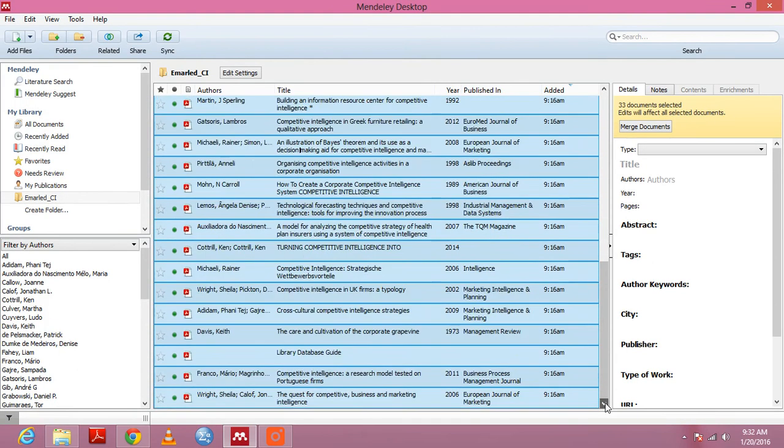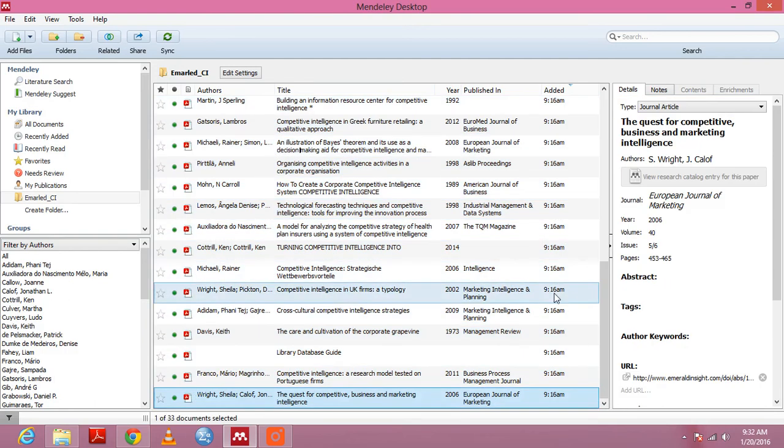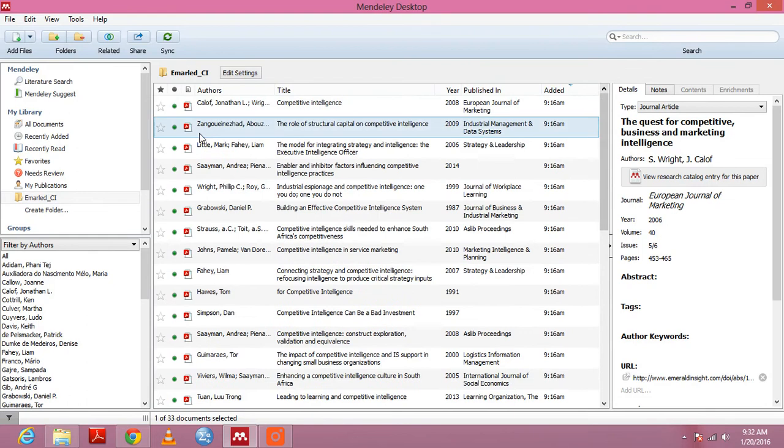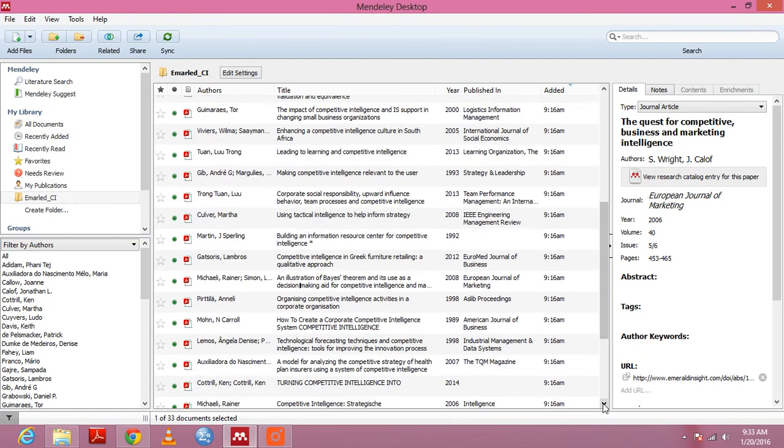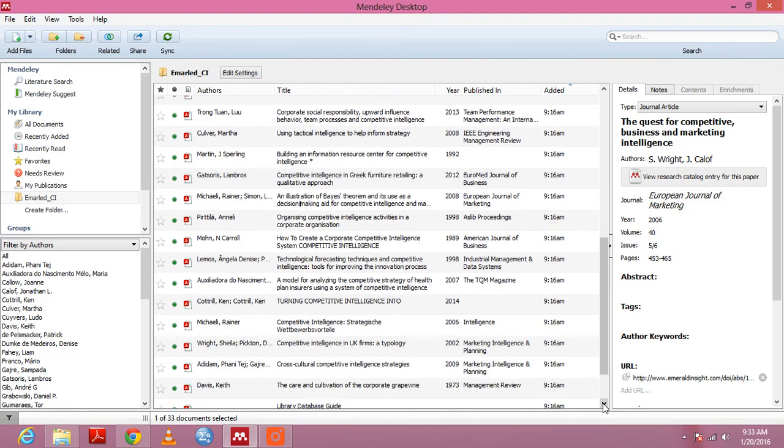Now what you will see is that, instead of having these numbers as their names, it gives me the writer name and then the title, the year in which it was published, the journal in which it was published, and the time at which you added it to Mendeley. Now I find that there are a few files which are not correctly defined. So the best way is to click on that file and see the full title. For example, this one, turning competitive intelligence into, is not the full title of that paper, right?